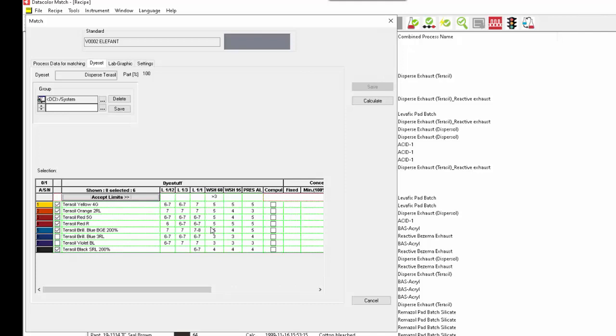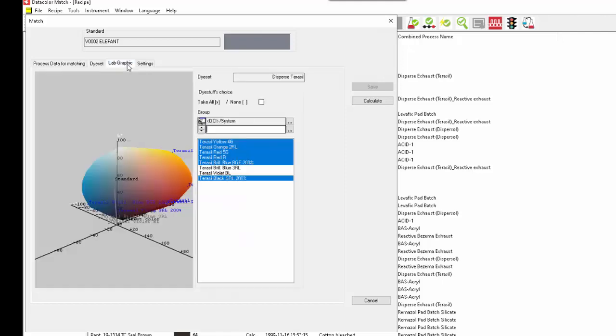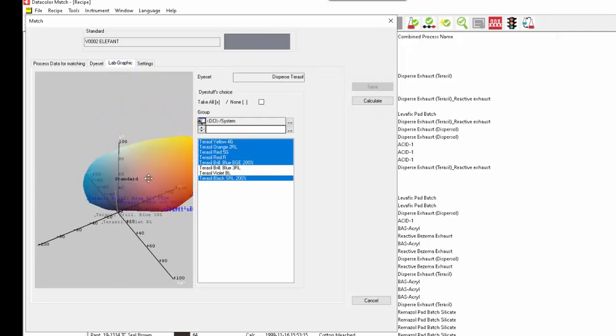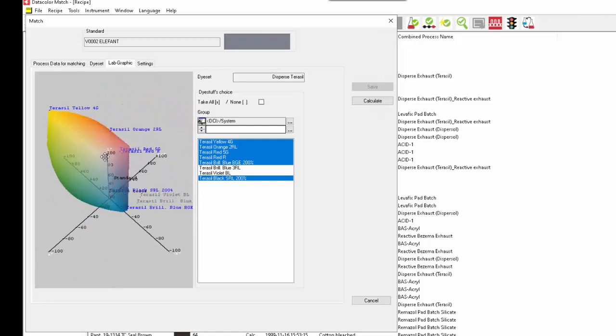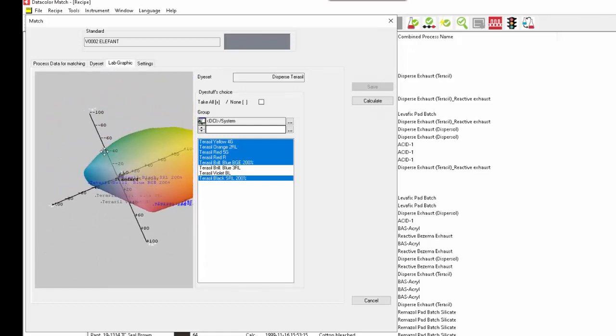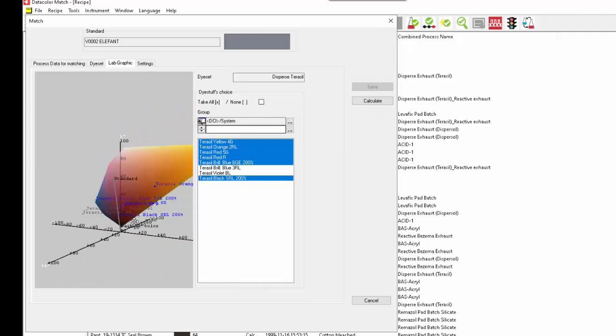There's also light fastness, perspiration, and other things you can add as far as the dye characteristics going forwards. Once we've selected the dyes, we can go to Lab Graphic. This displays graphically the coverage area of all our dyes that we selected. And underneath it is our standard. You see our standard over here.